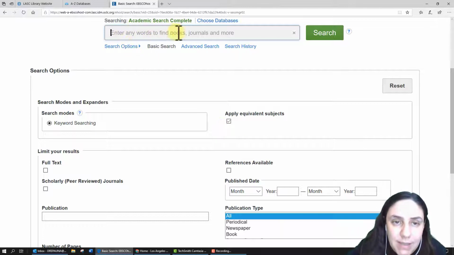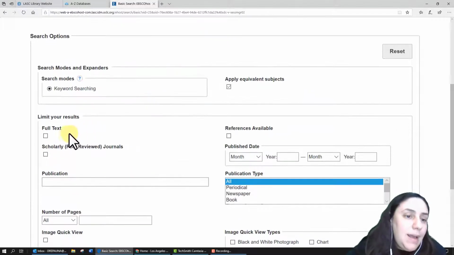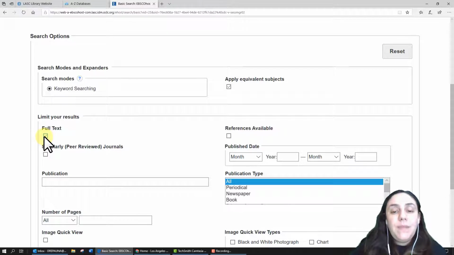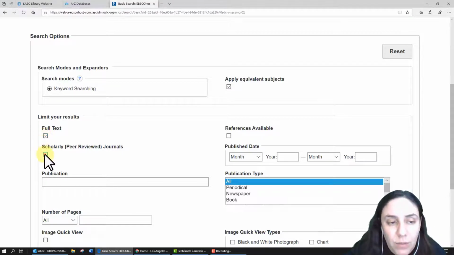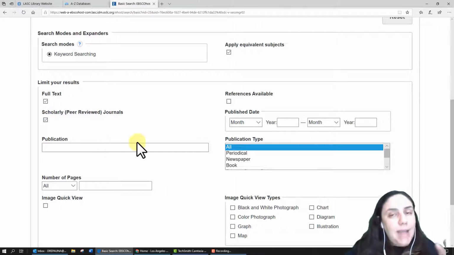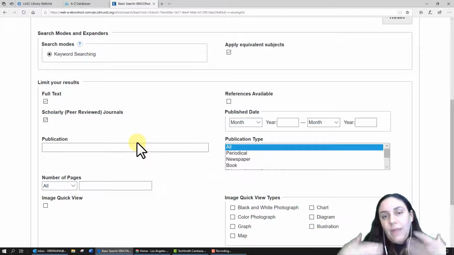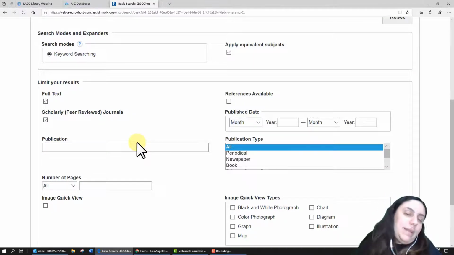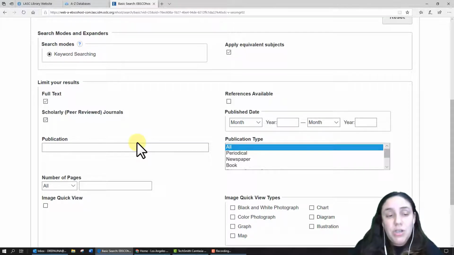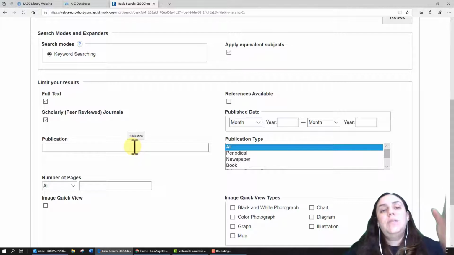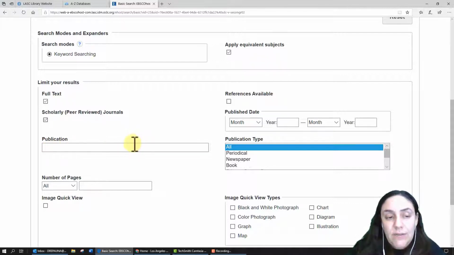So before I start typing my search terms up here, I'm going to select the full text box. And if I just want to look at just scholarly peer reviewed, I'll again check the box right there. Publication, this is the title of the journal or magazine. Right now, I don't care about that. That's not relevant for our search or for most searches that you will be doing, unless you have to look at a particular type, like the New England Journal of Medicine or something like that. But right now, you can just leave that blank.